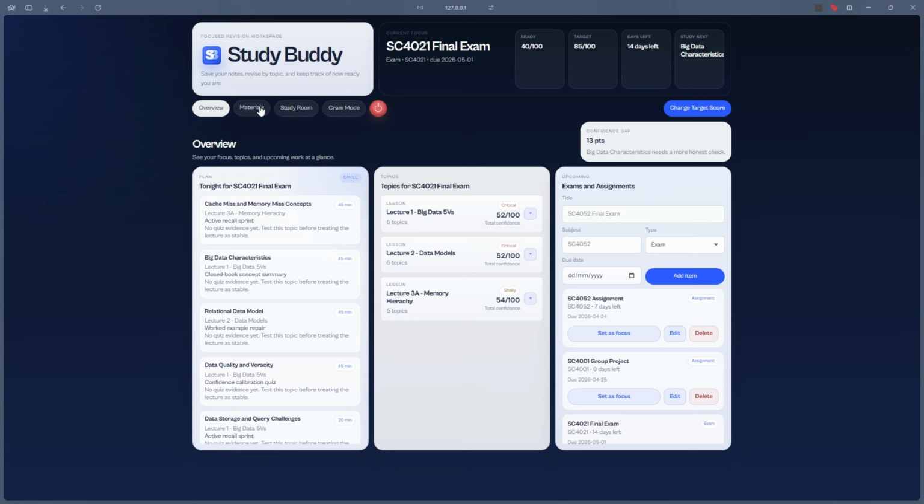Now let's go back to overview just to go over some small details. Here we have the confidence gap. The confidence gap is based on a formula that I've applied so that they can see the current gap between the weakest topic and the highest confidence, the big data characteristics, let's say. So right now it's 13 points. This is how much you need to fix it such that you will get back on track.